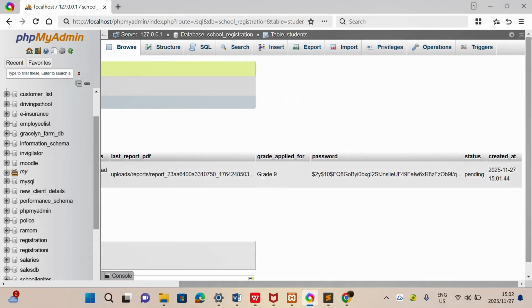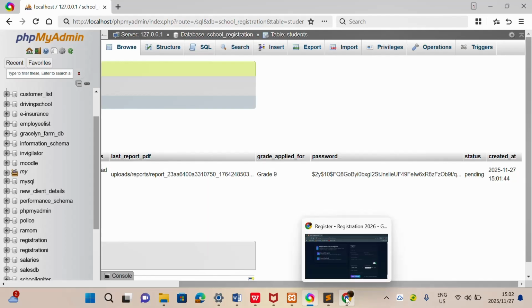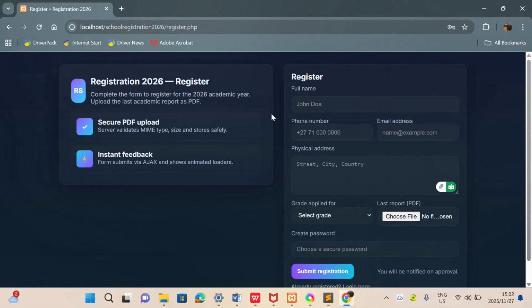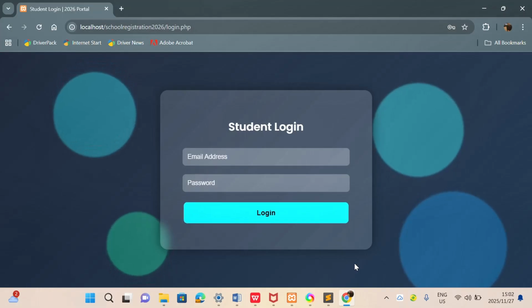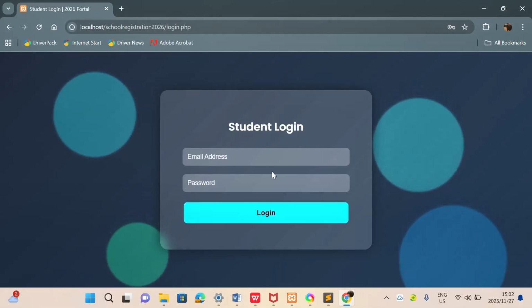It's looking good. This is the grade applied for. This is the time that it has been applied. This is 1502. This is 1501. So no magic, no gimmicks. It's straightforward. So let's get back to this and see that now you have successfully registered. But before it's finalized by the admin, you cannot log in, but it will tell you to provide feedback. So this is the student login page that I've showed you.